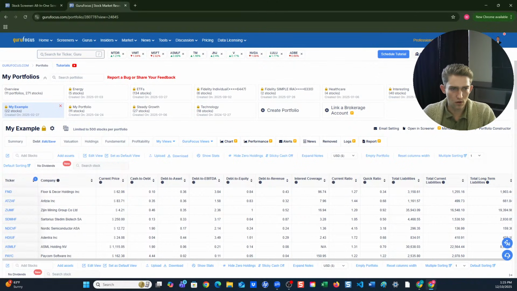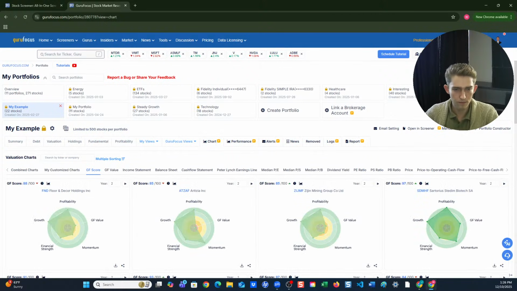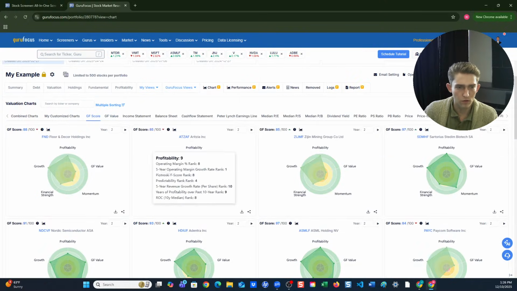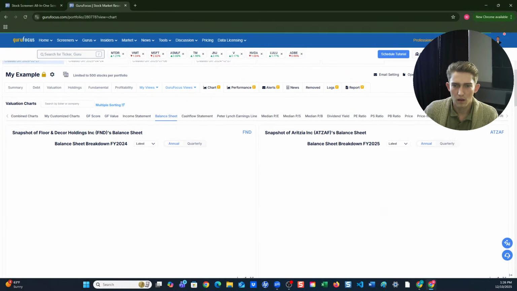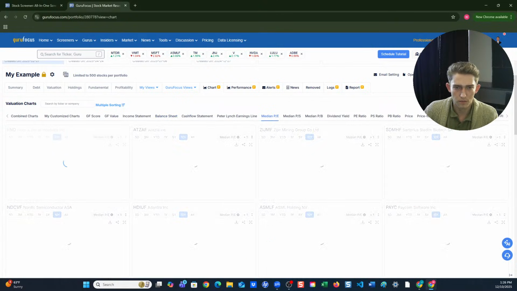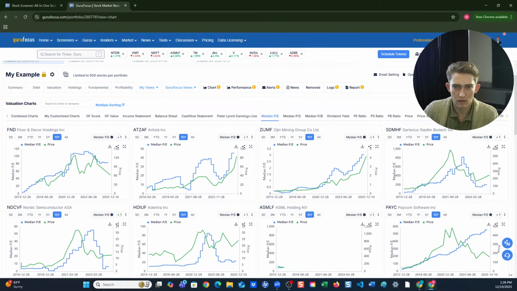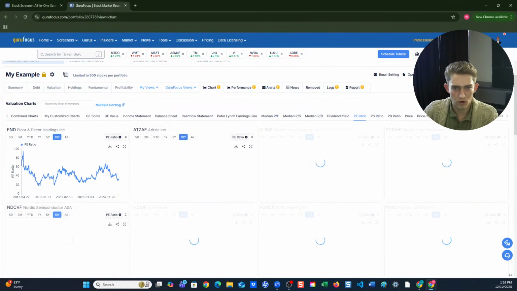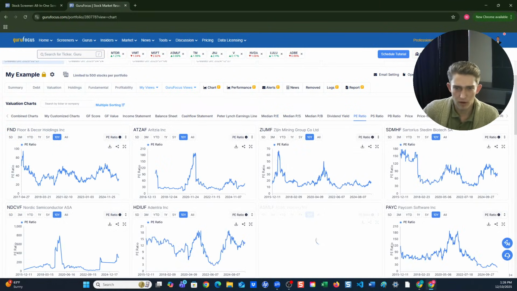But additionally, some of the other portfolio related tools we have are under the chart tab here. If you click that, that's going to let you quickly view side by side any number of charts you're interested in comparing, whether that be a GF score or financial statement charts or valuation charts, all kinds of great stuff. Essentially, whatever you're interested in, just quickly compare that way.